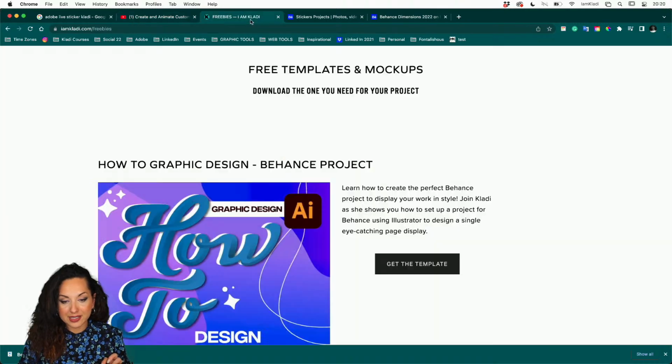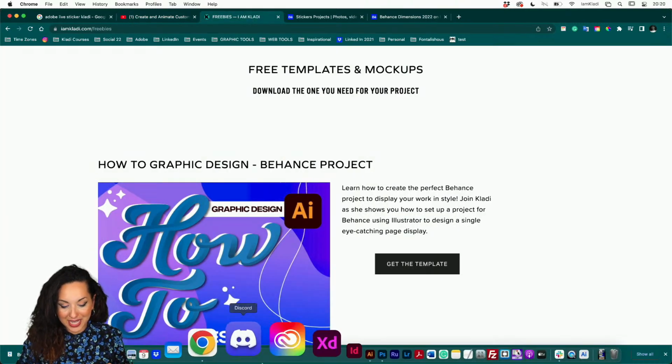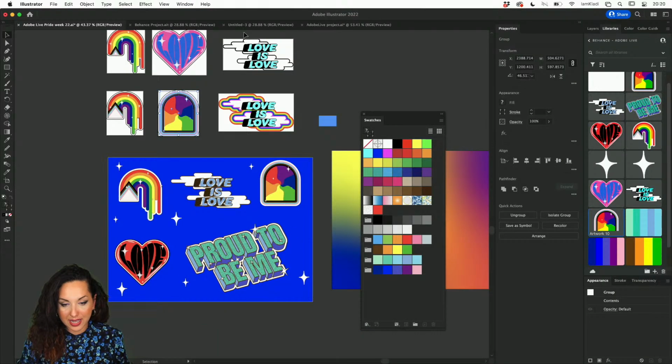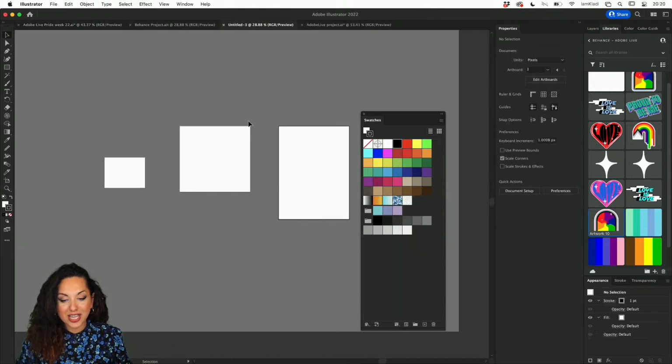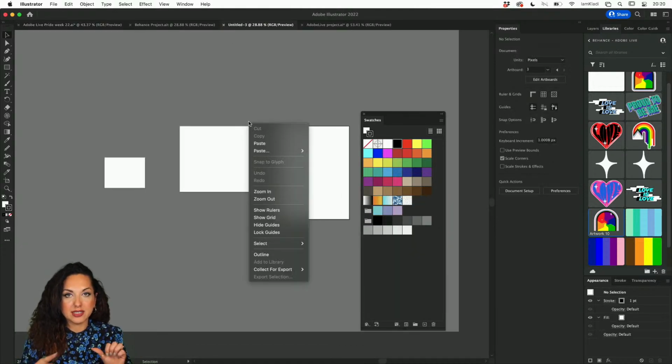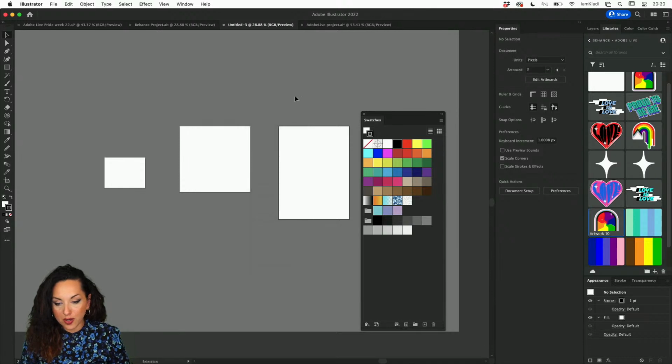What you have inside the template is the Behance project. So it's just an empty file, here it is, which has the right dimensions to create a cover and a project that will be looking great on Behance. Perfect. Let's keep going. We have a lot going on.